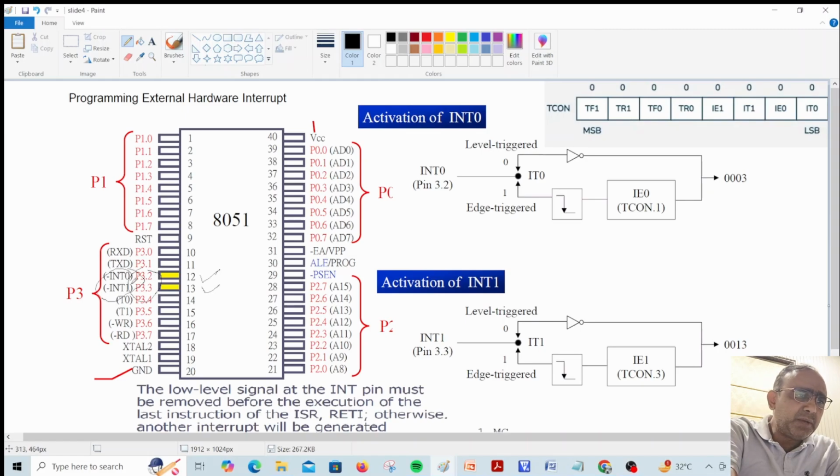Now another important thing: INT0 and INT1 can be configured in different ways, like level triggered and edge triggered. For that we have to visit the TCON SFR. In TCON you will find the IT0 and IT1 bits. These IT0 and IT1 bits decide whether your external interrupt 0 and external interrupt 1 should work as level triggered or edge triggered. By default, these two bits are 0 when you reset the system. So by default, INT0 and INT1 are level triggered.